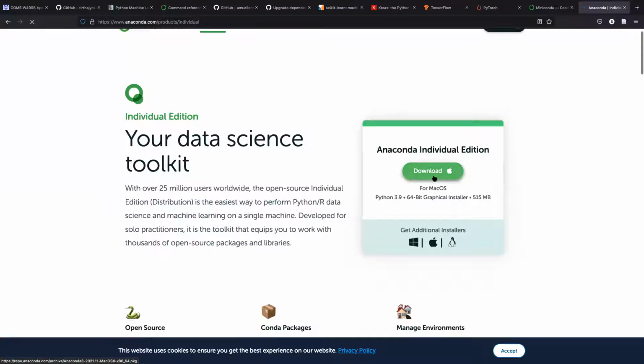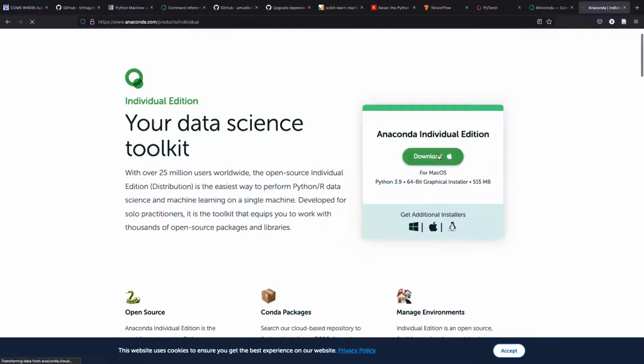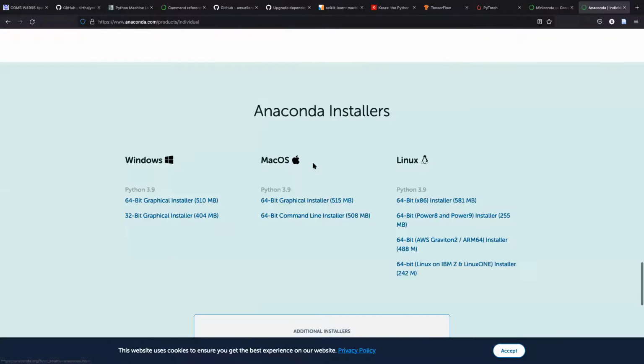Here, because I'm using Mac, I download the Mac version. If you are using Windows, just come here and download it for Windows. If you are using 64-bit, download that one. If you are using Mac, you download that one.